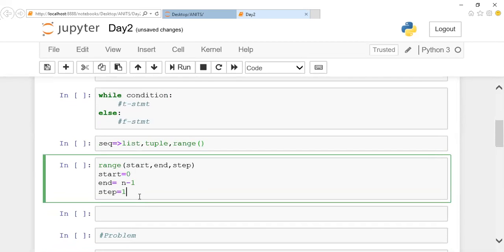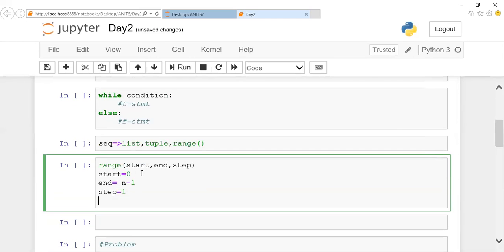So among this, you can notice that the start is an optional one, and the step value is also an optional one. Only the end value, if you are giving, is mandatory. If you are not giving start and step, by default it is considered with the default values. So this is all about your range.